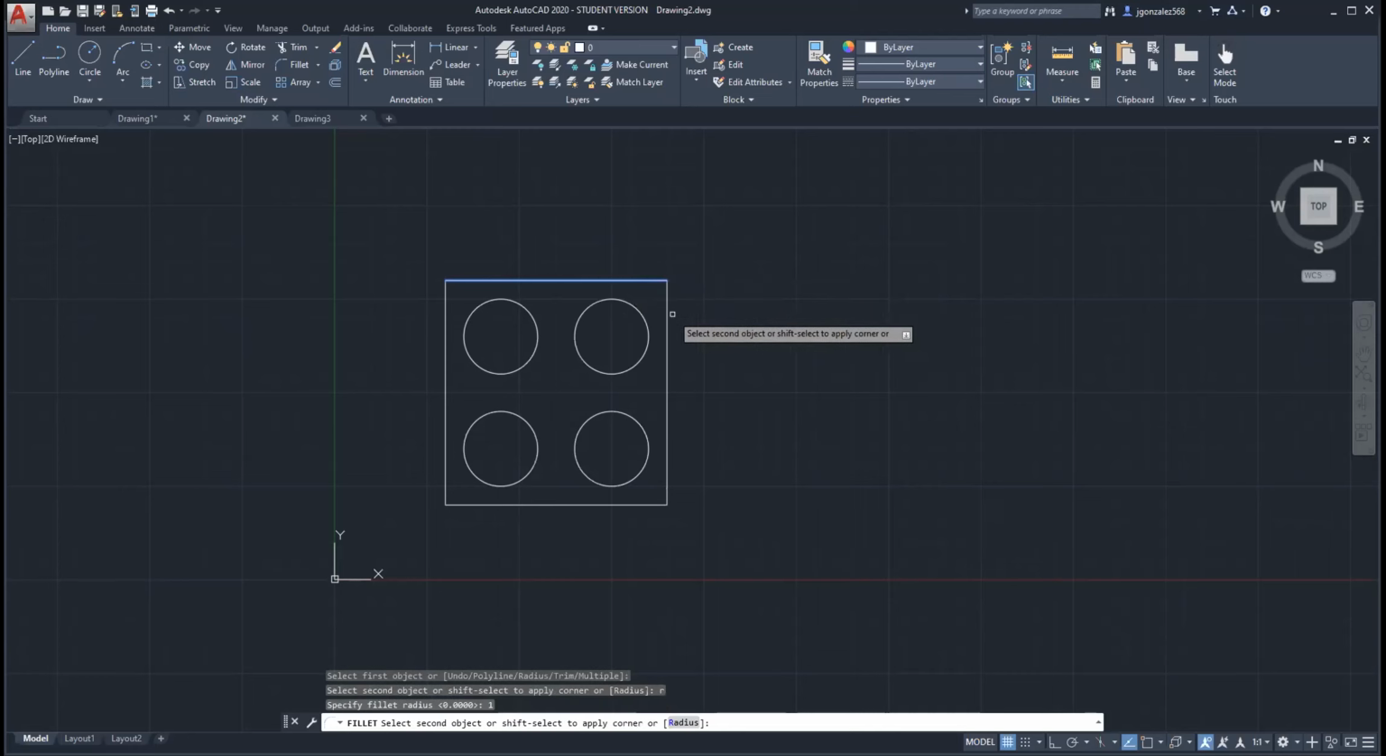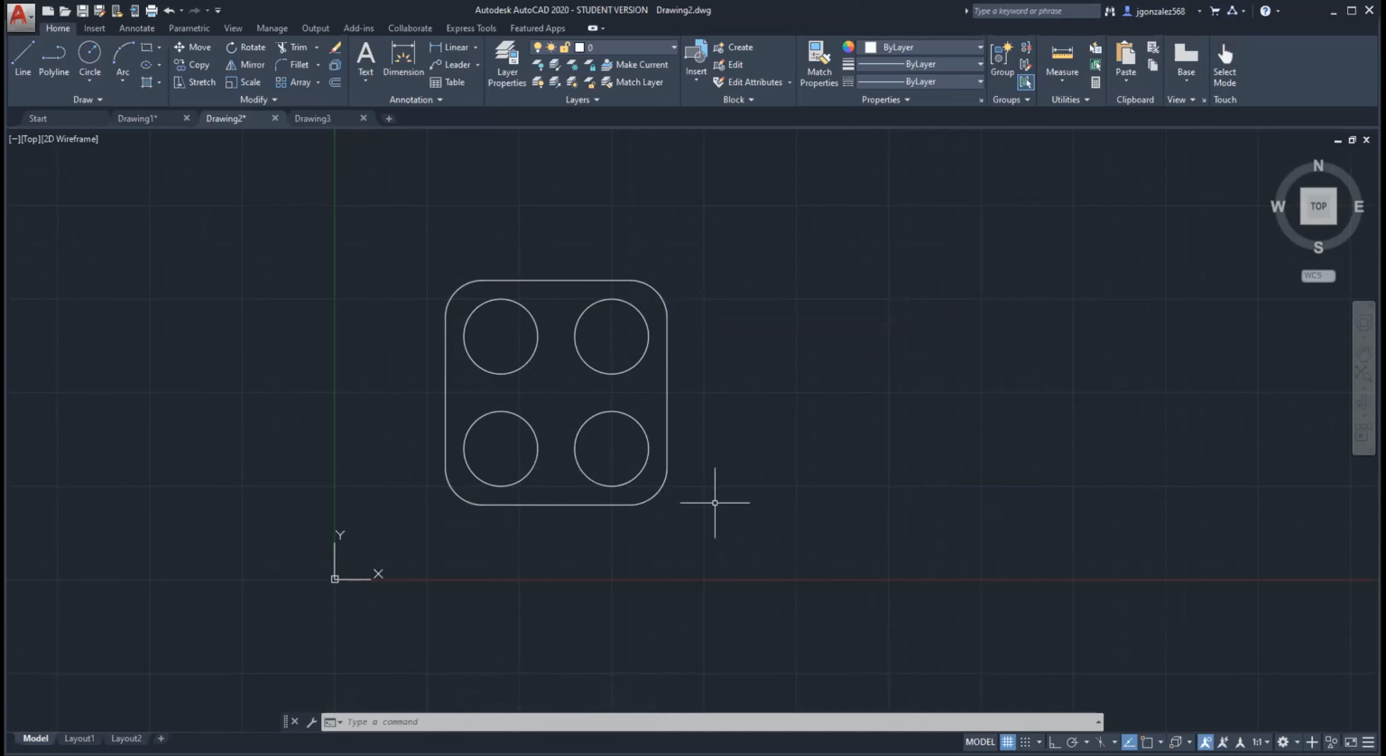Then I'm going to click this side. So now I went in with a radius of 1 here. Hit spacebar, and you can redo that without having to go through the radius and all that stuff. So spacebar and just click around the edges.